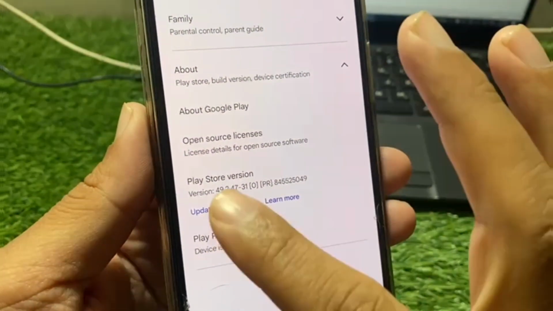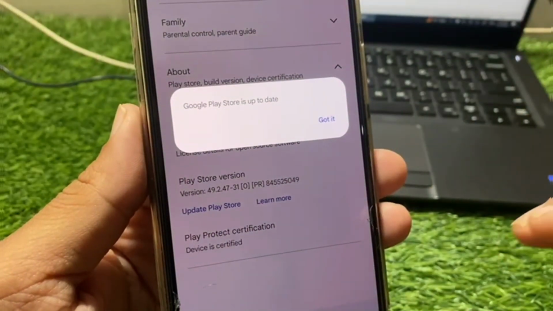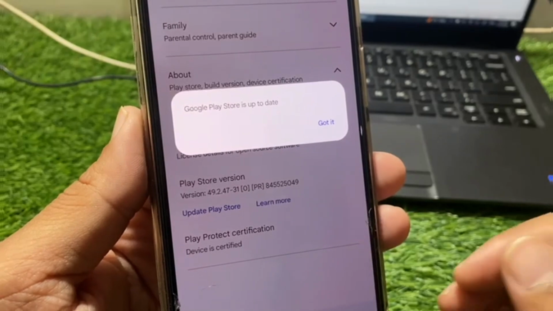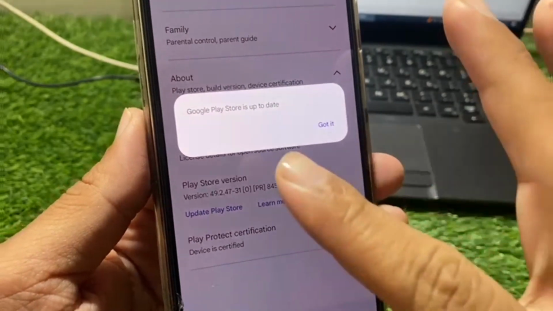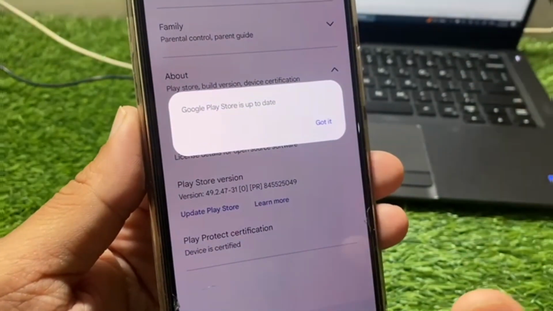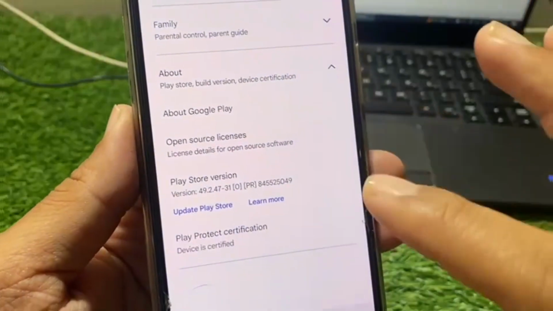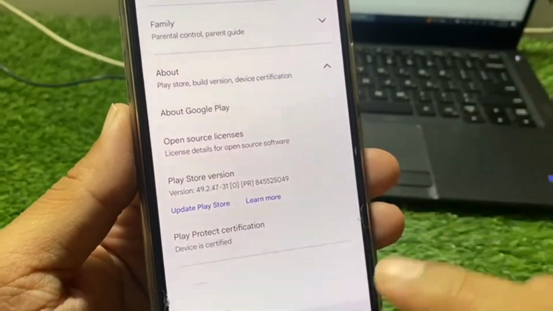So guys, in this video I'm going to show you how to update Google Play Store on Android phone. If you want to update it, here I will show you how you can easily do this. This is very basic and simple. You can easily do this.